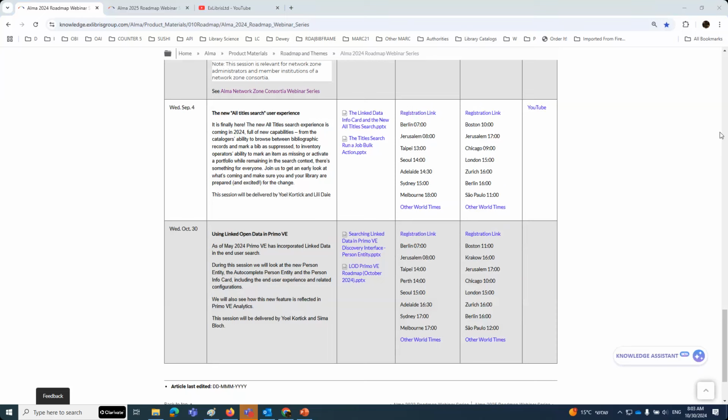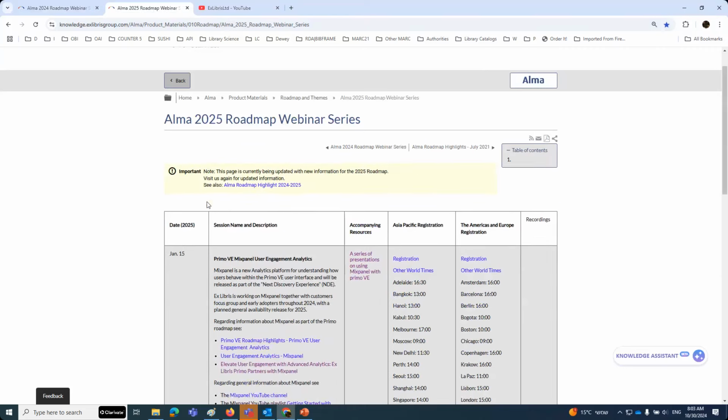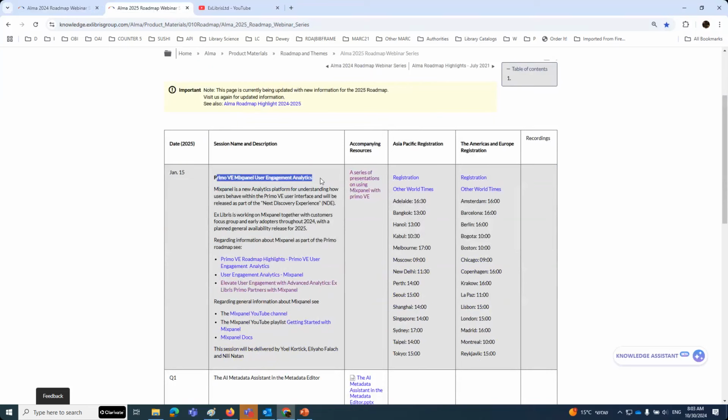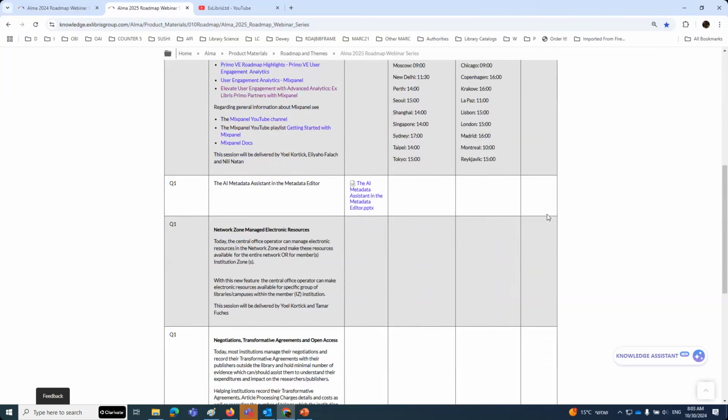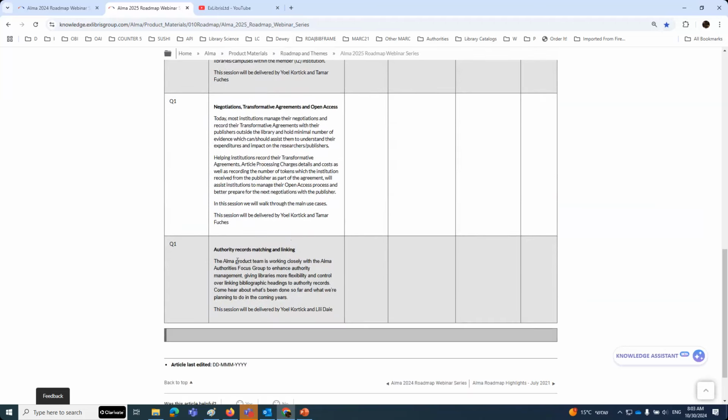No need to fear that this is our last session. What are we going to do? We've already started planning the 2025 Roadmap webinar series, and we already have our first session scheduled on the Primo V Mixed Panel User Engagement Analytics. So stay tuned for that. Then we've got some more sessions planned there: the AI Metadata Assistant and the Metadata Editor, Network Zone Managed Electronic Resources. We've done a lot of changes there. Negotiations and transformative agreements. We've made some changes to the authority records matching and linking. So the 2025 Roadmap Webinar Series is ready to go.